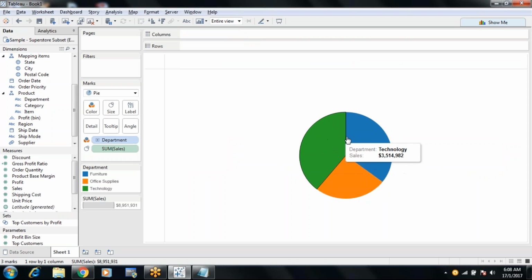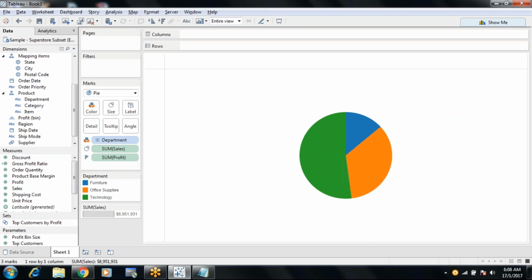I want to change the width of the slices. The width should not depend on my sales. The width should always depend on my profit. So what I will do is place the profit in the angle shelf.